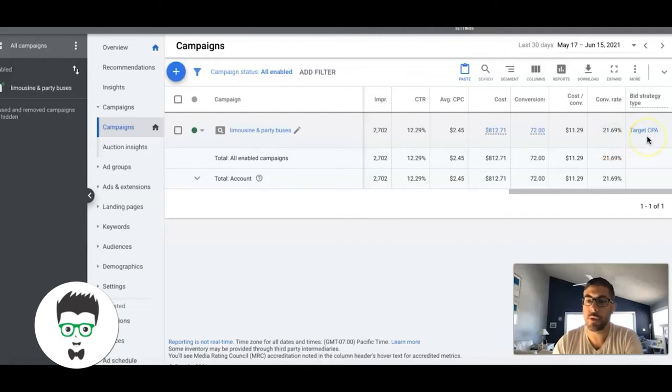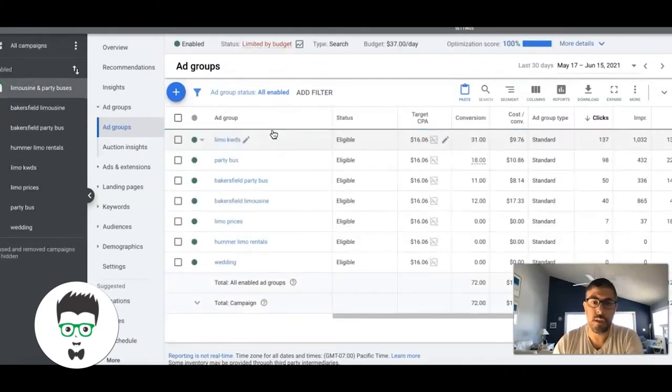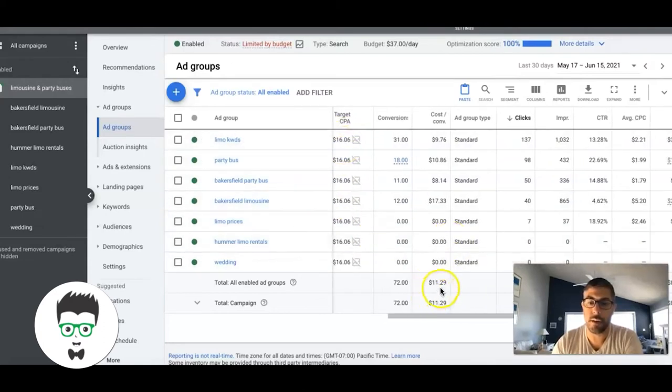We're using the bidding strategy target CPA. So if we go into the campaign, you're going to see it's a really small campaign. It's all target keywords. I believe we're using broad match keywords, which, if you've watched more of our videos, we usually don't really go after, but broad match works really well paired with target CPA in the limousine and party bus niche. You can see here, we're trying to get leads for $16 and they're coming in way under at $11.